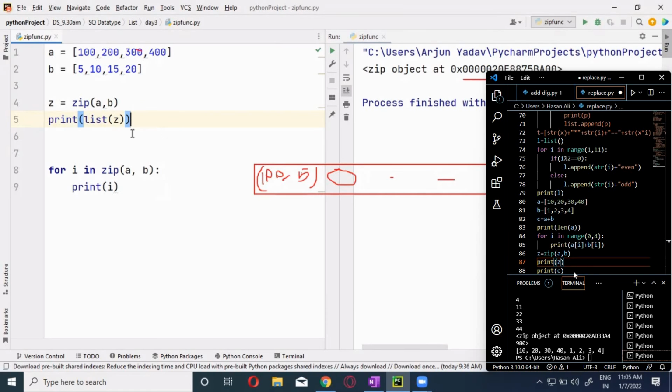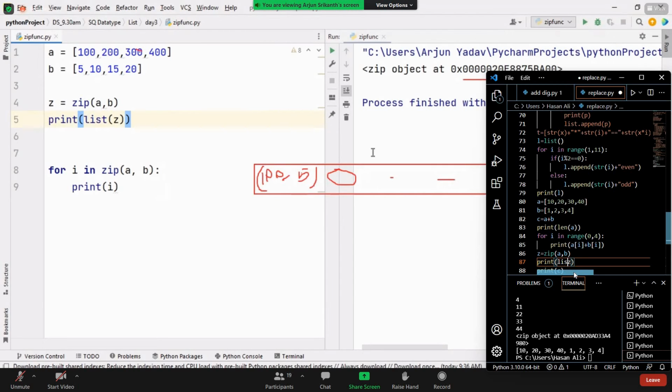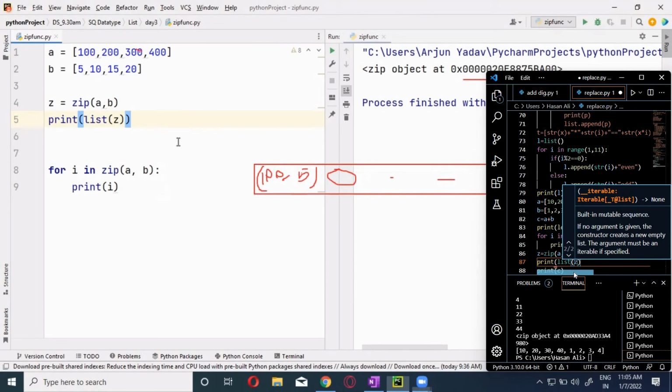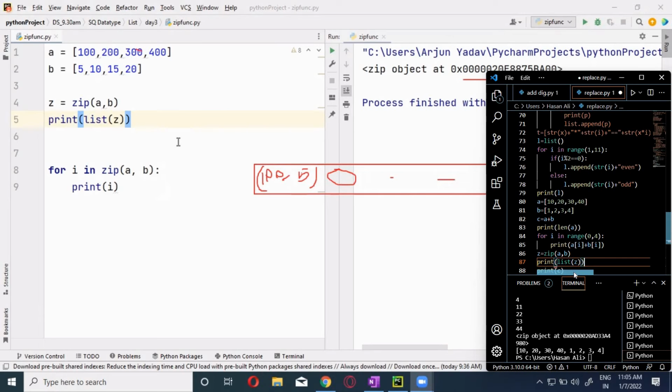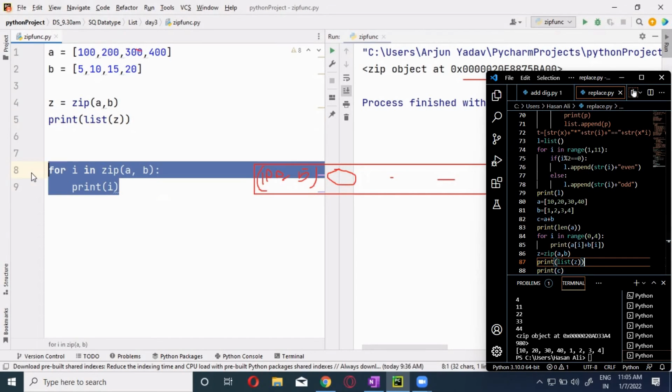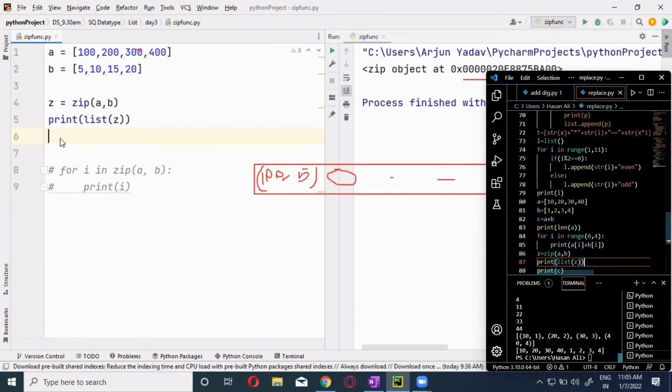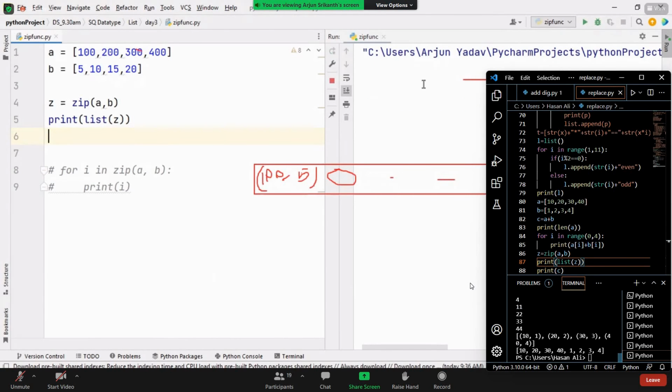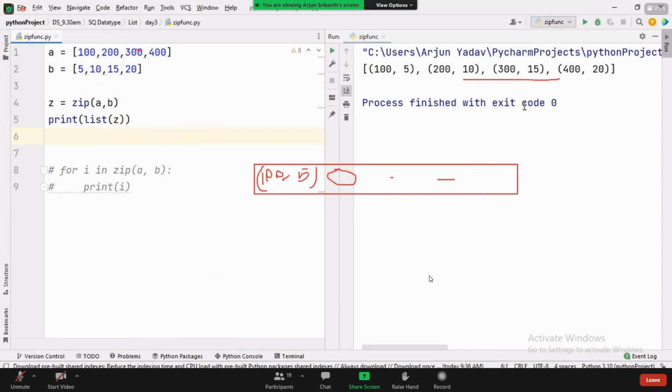Okay, we are doing it. Now you are going to get the list. List is the container which can hold the values. Now you can print it. Just forget about this one and run it. You will be getting the output over here. Got it? You got the output?